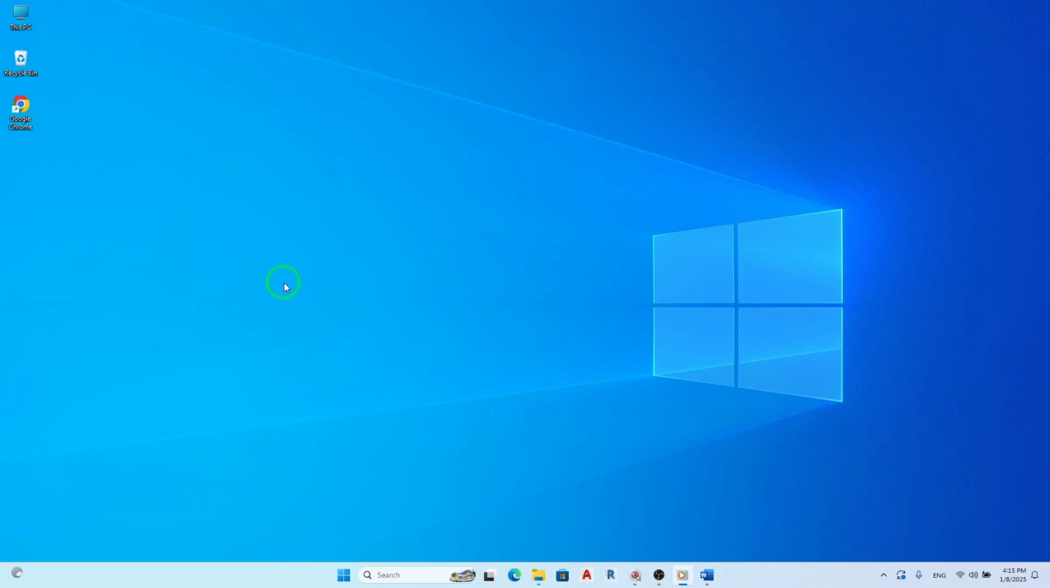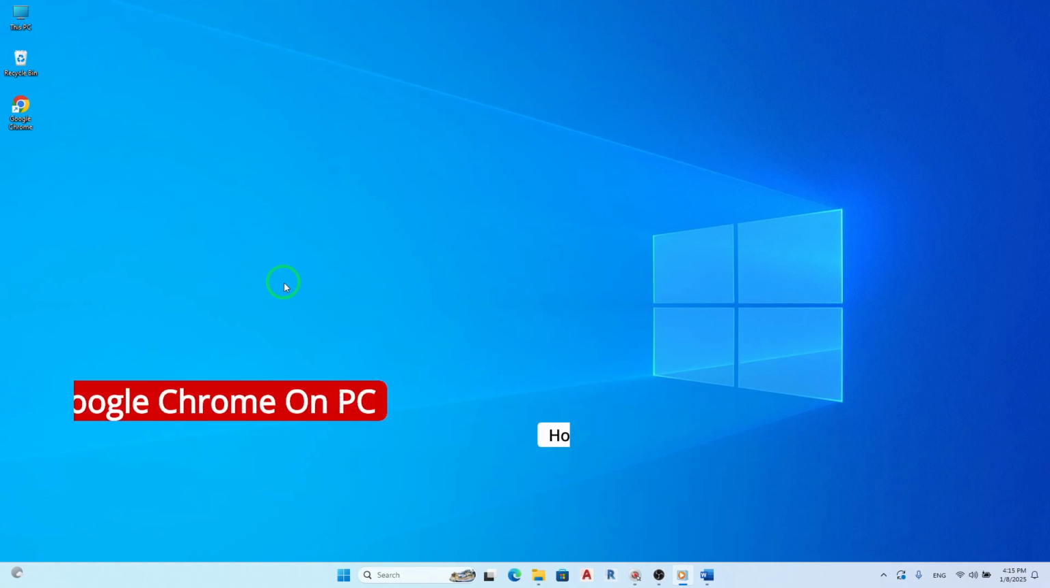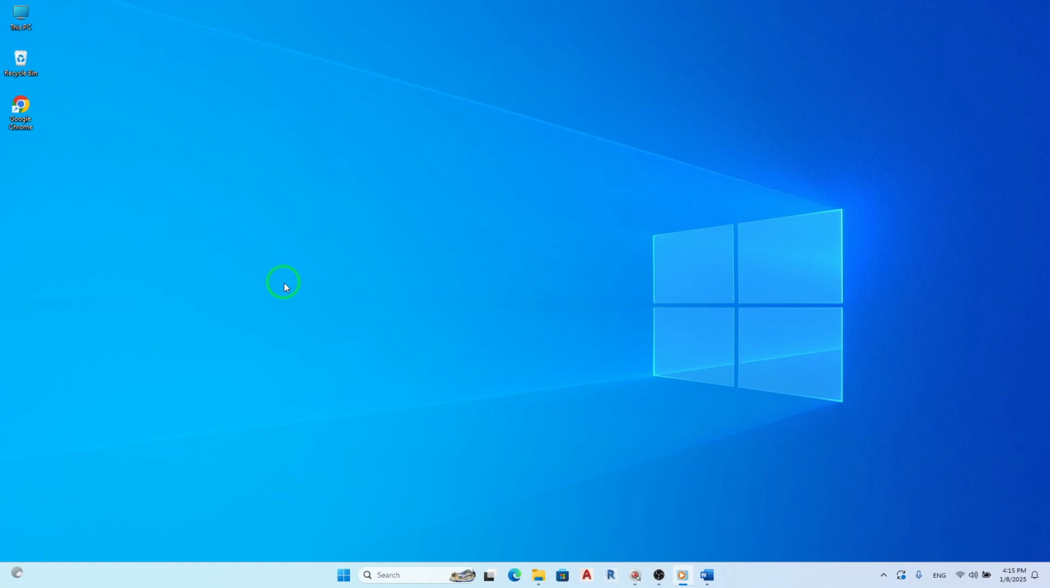Welcome. In today's tutorial, we're going to explore a fantastic feature in Google Chrome that enhances your browsing experience by enabling tab preview images. This allows you to see a quick visual of the content on each tab simply by hovering over them. Let's dive into the steps to activate this feature on your PC.